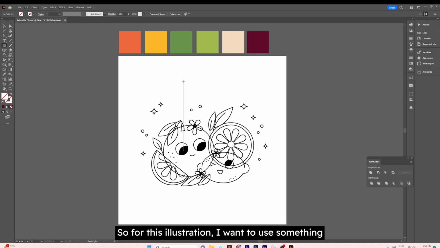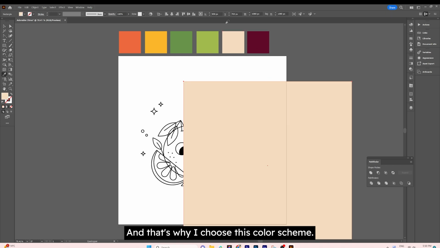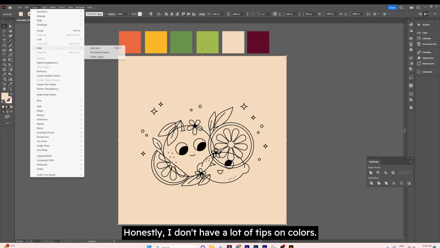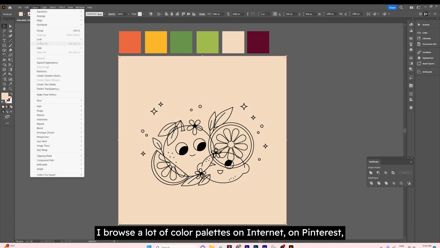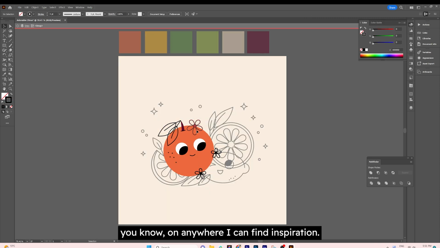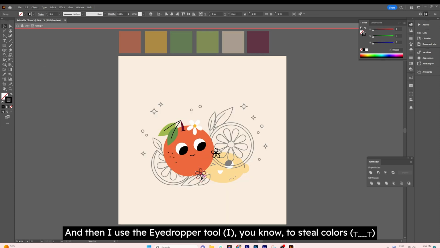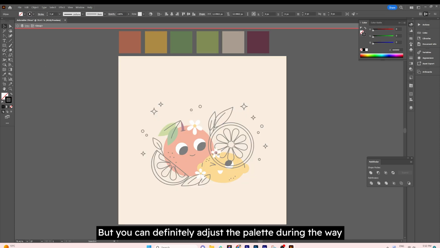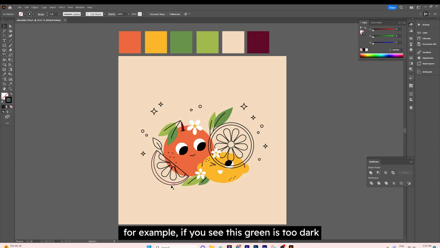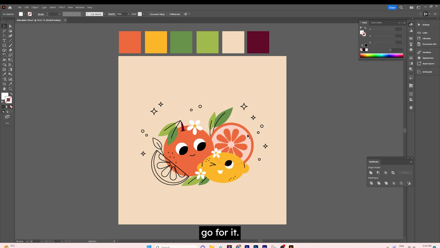So for this illustration, I want to use something fresh and vibrant. And that's why I chose this color scheme. Honestly, I don't have a lot of tips on colors. I browse a lot of color palettes on the internet, on Pinterest, anywhere I can find inspiration. And then I use the eyedropper tool to steal colors. But you can definitely adjust the palettes along the way. For example, if you see this green is too dark, or you want to change the brightness, go for it.